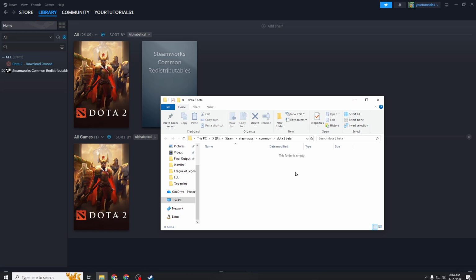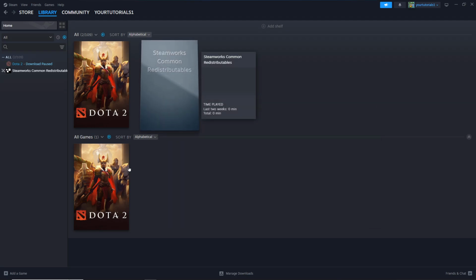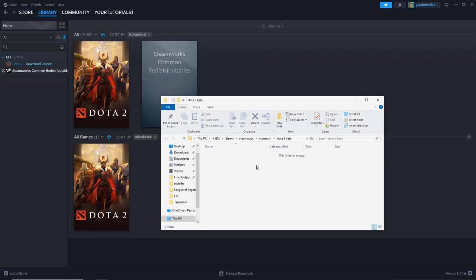And that's it. Open Steam, go to your library, right-click the game, choose Manage, and select Browse Local Files. You'll be at the installation folder in seconds.